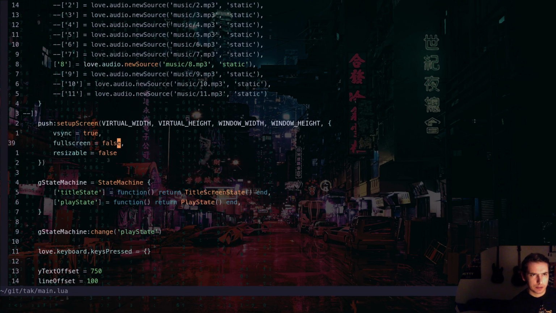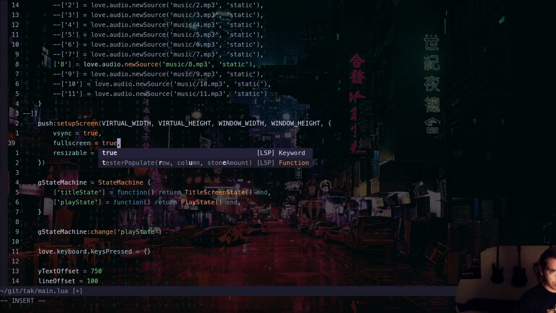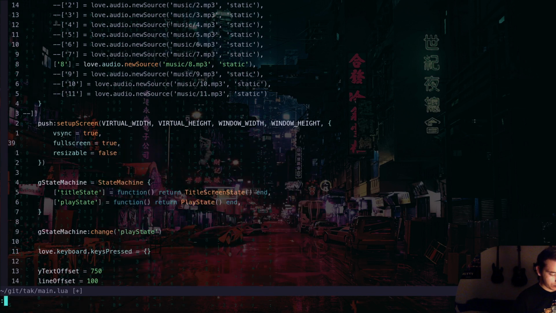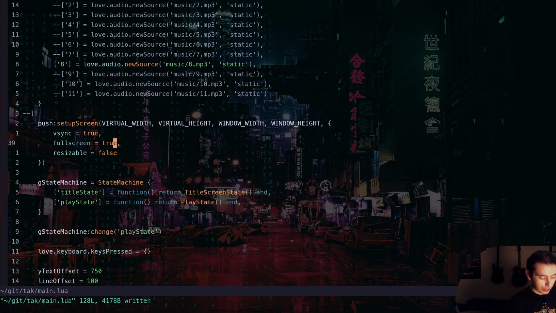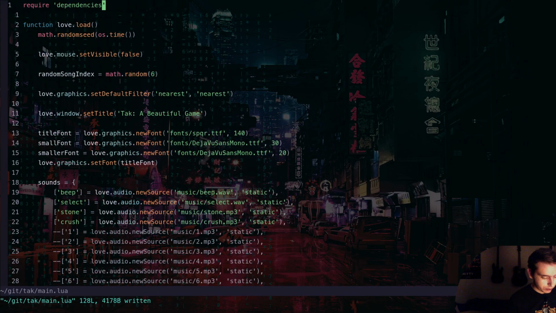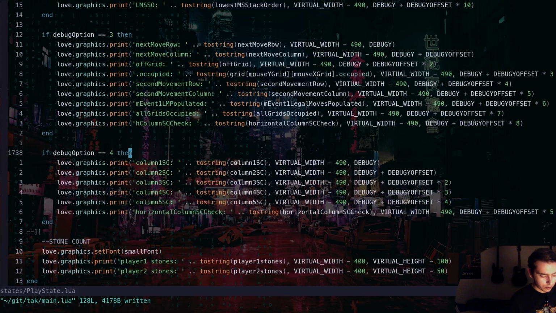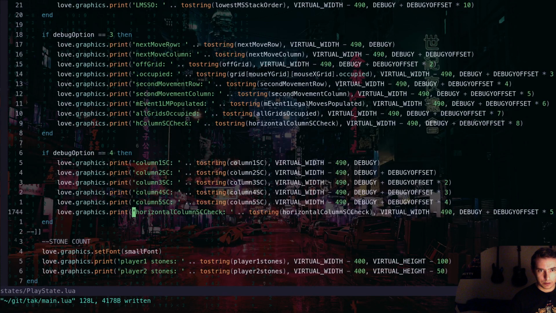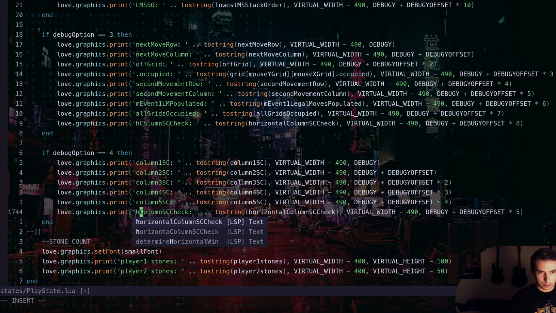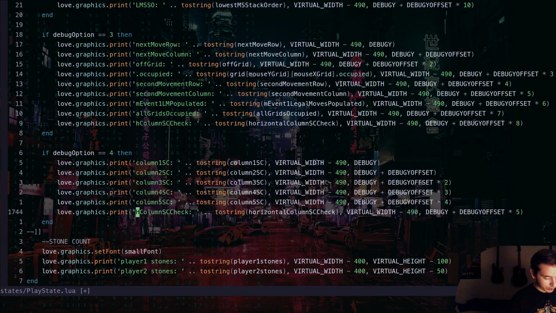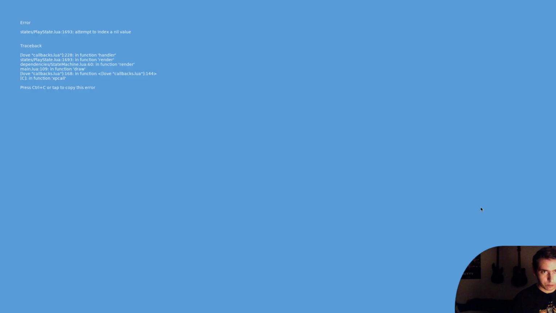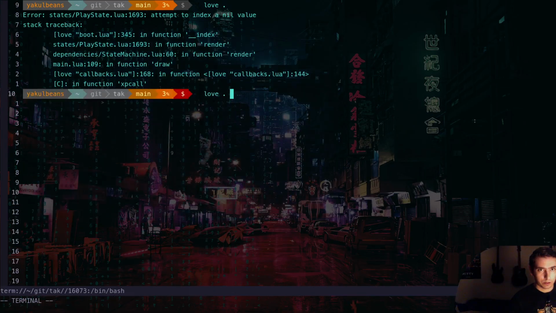Let's, for now, do this, so we can actually see it. Now we need to, at the bottom of our page here of our debug, we want this to be shorter so we can actually read it. So horizontal column check, what we're going for, and we're crashing.